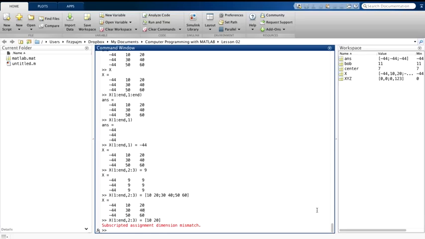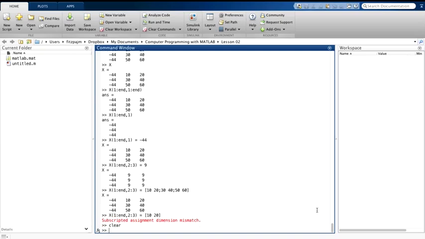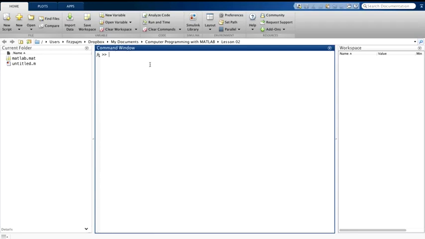We need to ask MATLAB to make the matrices that we're going to combine. But first, let's start with a clean slate by clearing our workspace. There, as you can see, variables are gone, and clearing our screen. There, nice, clean, tidy screen. Now we'll get those matrices.